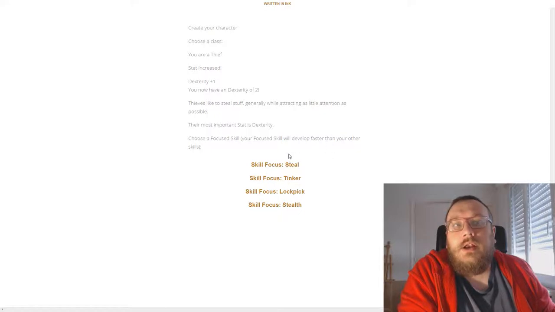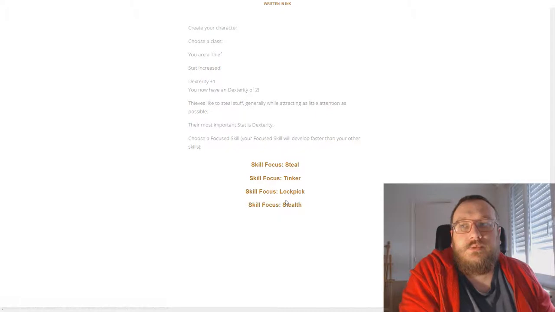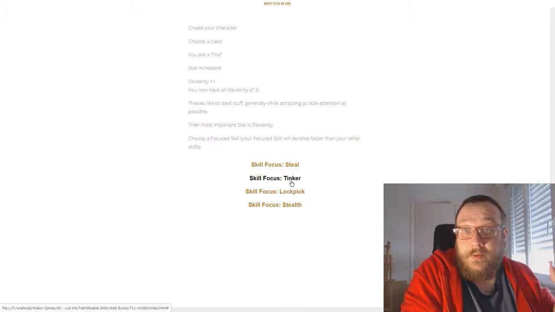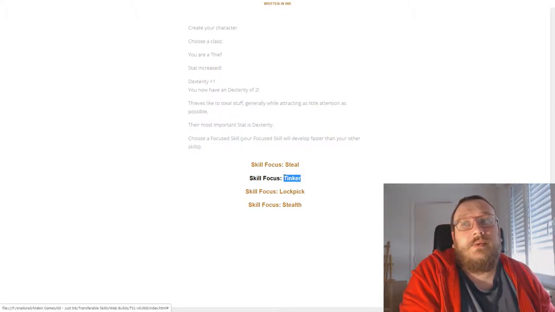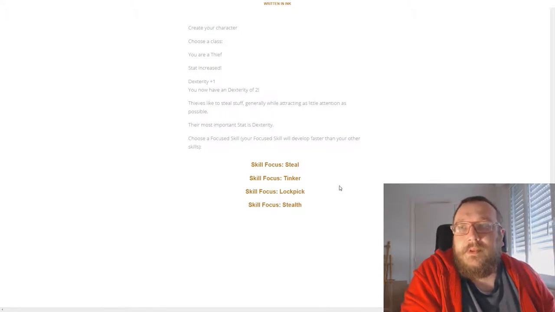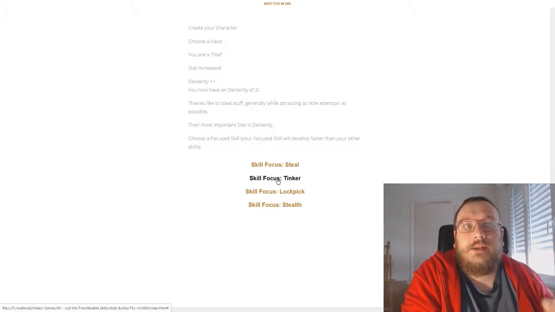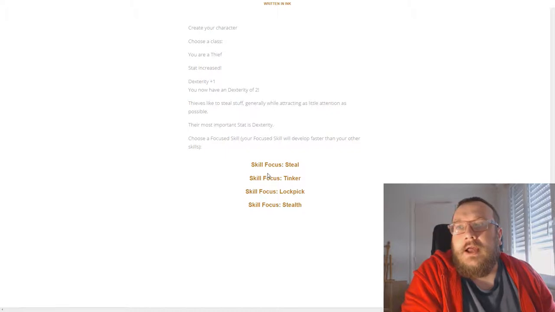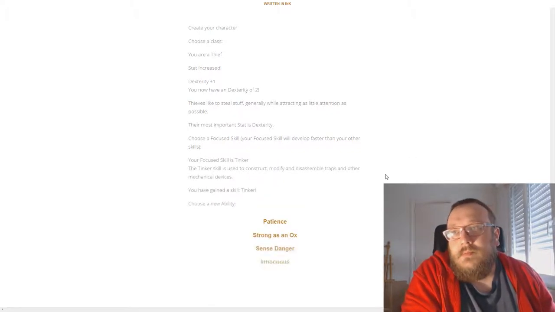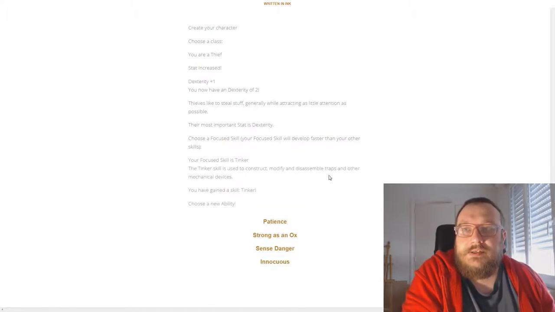Every class has 4 different class skills, which normally can only be got by members of the class. There are some exceptions, like Tinker, which is fiddling with mechanical objects, and dwarves can also get that. But mostly for that. And your focused skill gets automatic points put into it, so it gets to a higher level than other skills. Let's go for Tinker. The Tinker skill is used to construct, modify, and disassemble traps and other mechanical devices. You've gained a skill, Tinker.